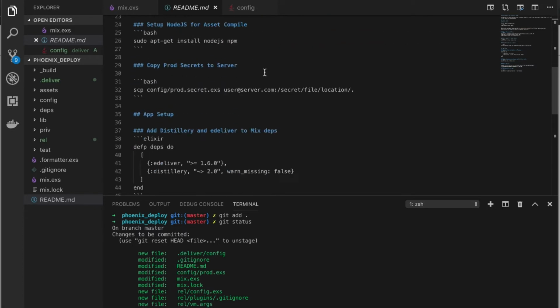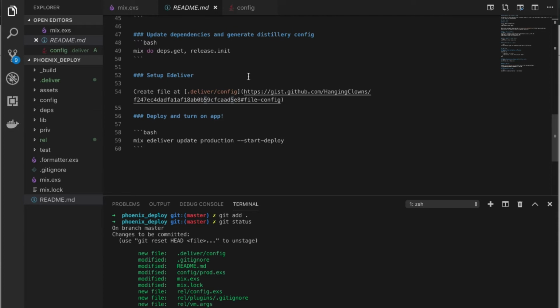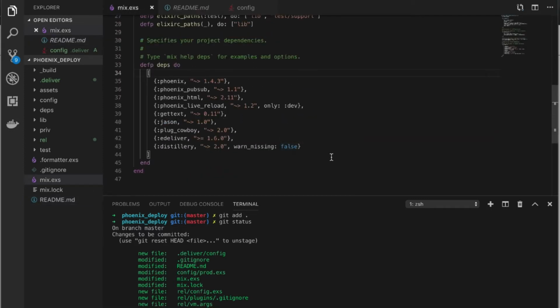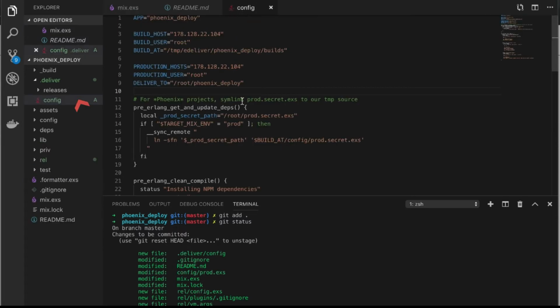I also generated this application without Ecto, so there's no database, just to make things easier. The basic setup is actually quite simple. What you need to do is add Edeliver, greater than or equal to this version, and Distillery around 2.0 or higher. And you need to set up Edeliver itself.